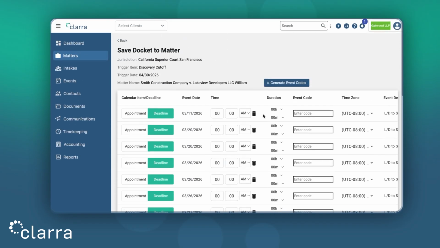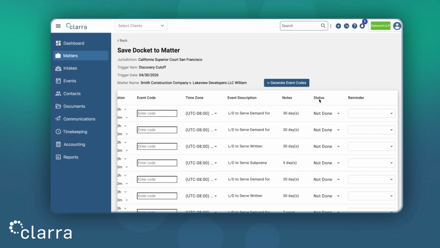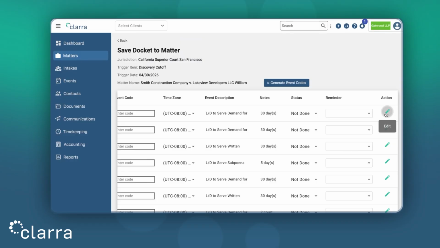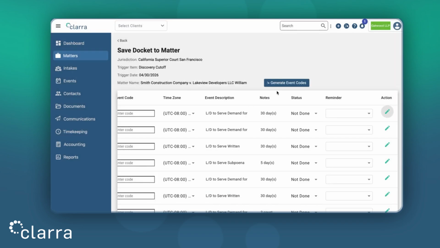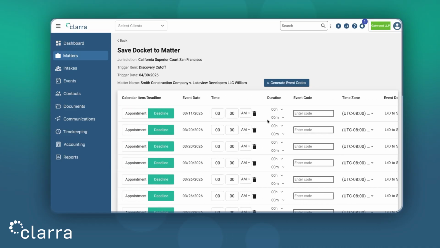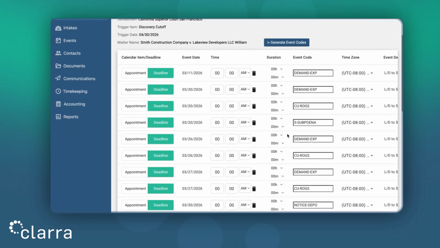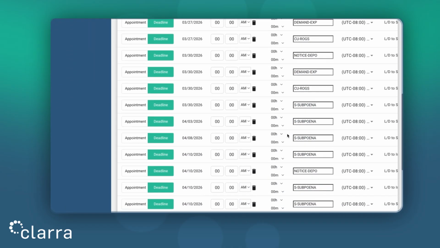You can make a variety of edits to events on this page, updating their time and duration, entering event codes, changing the time zone and status, as well as setting reminders, and even editing the event description, note, and manually changing the event date. Clarra offers a highly convenient and effective AI event code generator, which analyzes each event to automatically fill their event codes. This is a major time saver, especially when there are many related events.